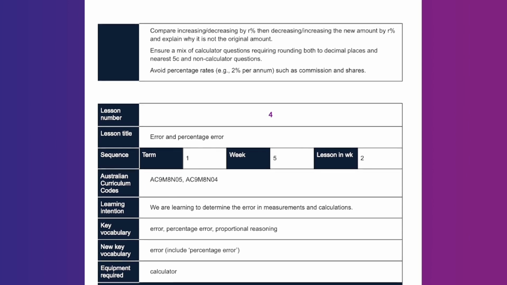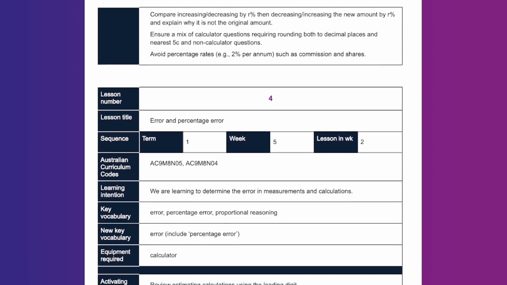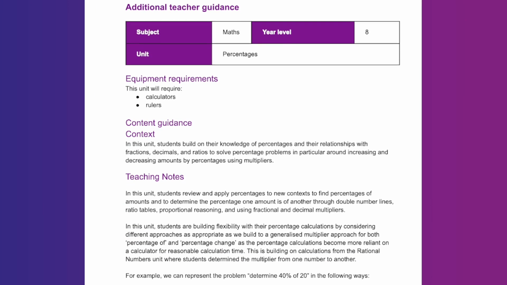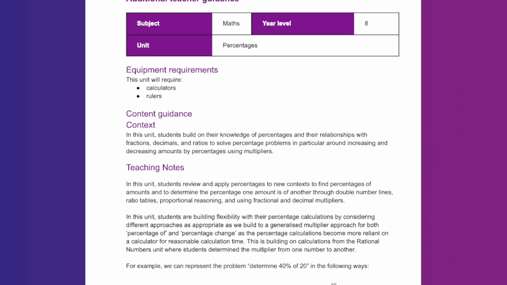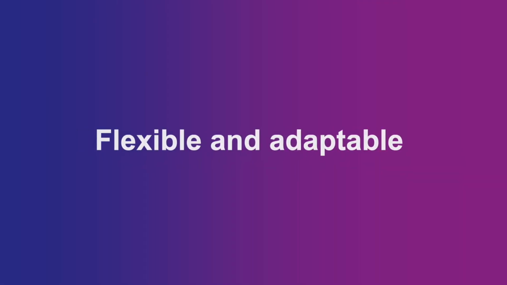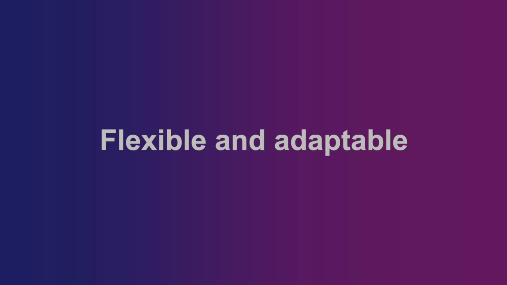Before using the teaching resources, it is important to read through the unit plan documents that contain the lesson details. This will give you more information into the structure of the lesson and include additional teacher guidance notes. As you go through each resource, remember that the resources are flexible and adaptable. You can select lessons to suit the needs of your students or to match your existing scope and sequence.